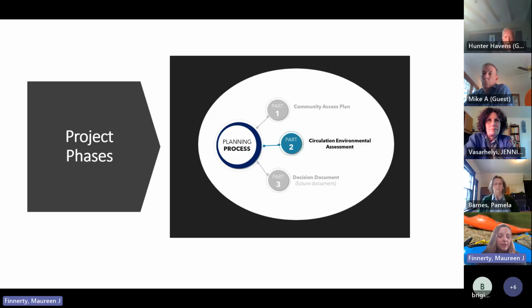And then following on the heels of this environmental assessment process, we'll have a decision document, which is the document of record, which finalizes our planning process at that point.